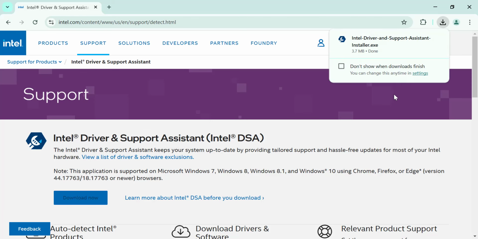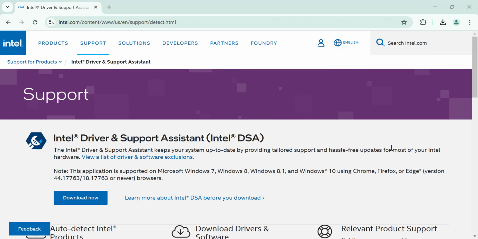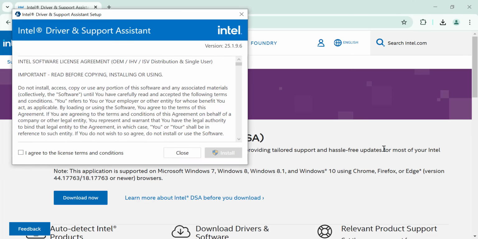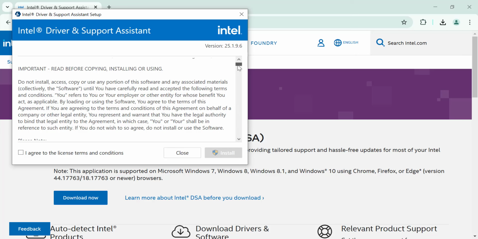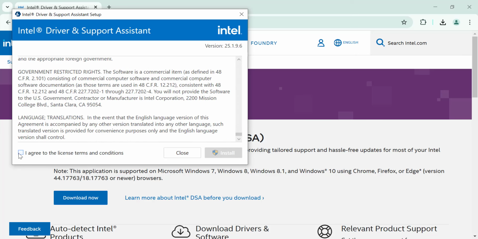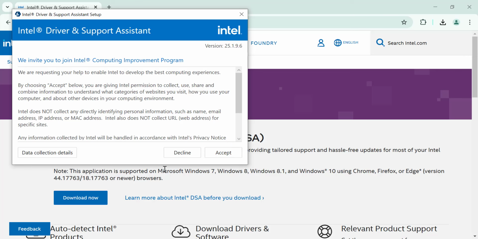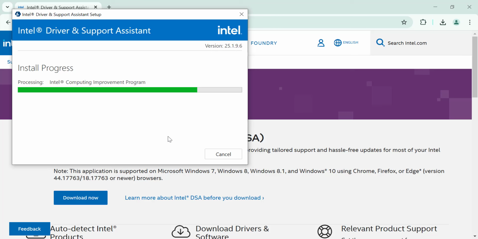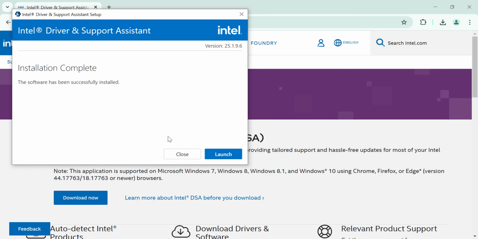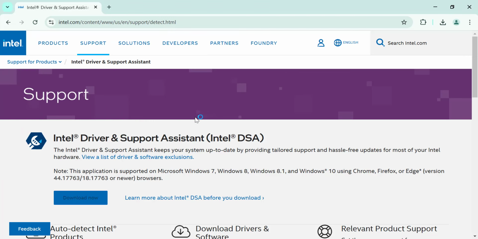Once the download is complete, open the installer file. Follow the on-screen instructions to install the software. Accept the terms, click Next, and complete the installation. When done, restart your PC if required.